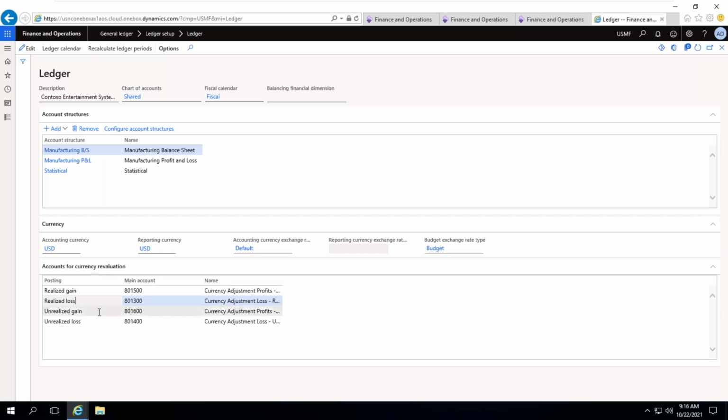These are the accounts. If it is open, it will show you this. It will hit these accounts if it is an open invoice, and once it is settled, it will go to these accounts. 500 and 300. If it is a loss, it will be 300. What are realized and unrealized? Actually, unrealized means open transactions. Realized means posted; it is closed. Payment is done and it is settled.